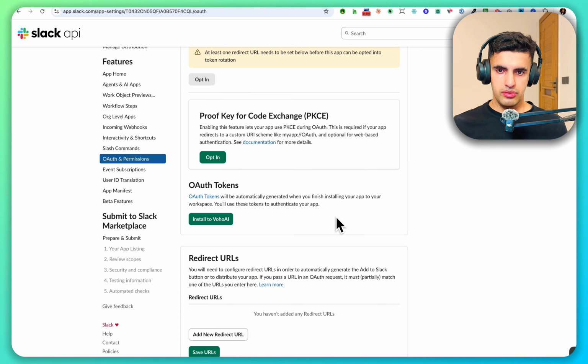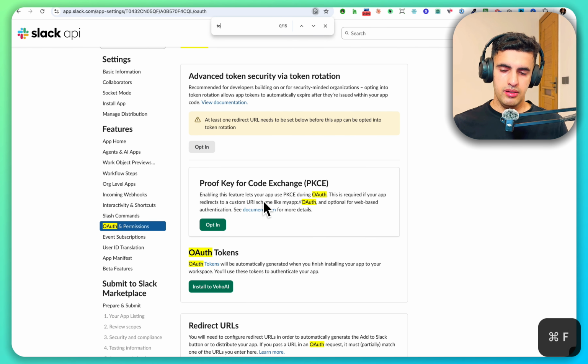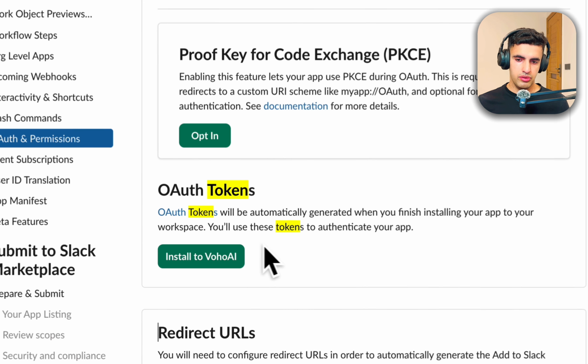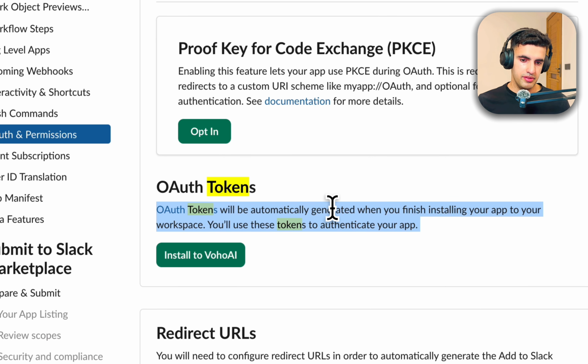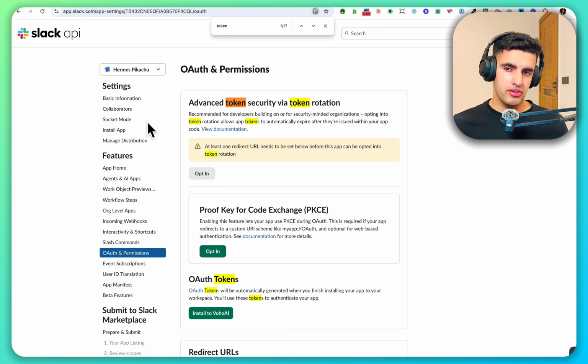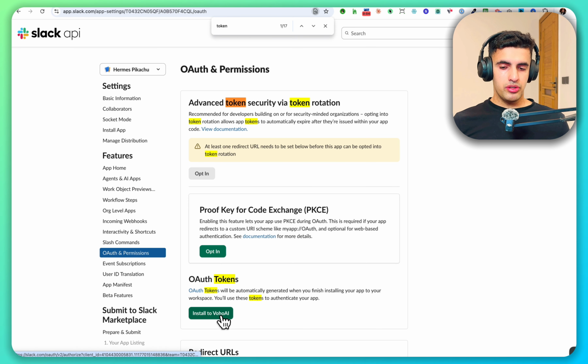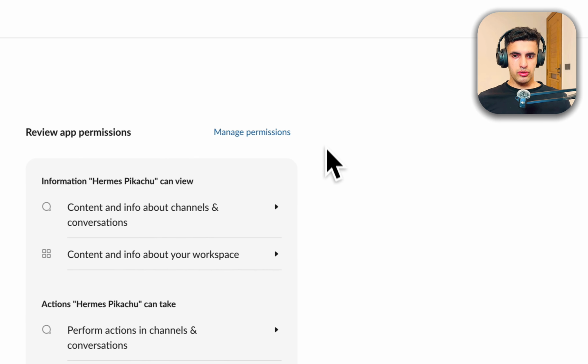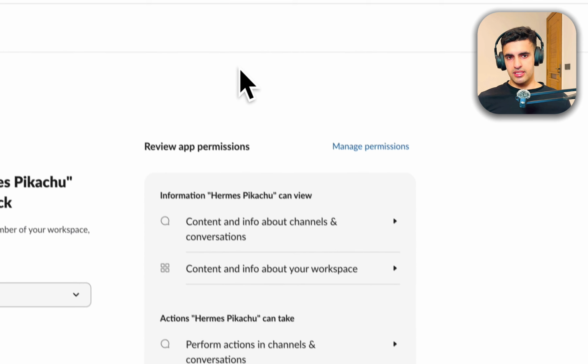Revoke all, install to workspace. OAuth tokens will be automatically generated when you finish installing your app to the workspace. So once it is installed, only then this is generated. Right now I created this whole thing from a manifest, but it's not installed to my instance, because first we are creating it, then we are installing it. So I'm just going to click install, and then it creates this token.